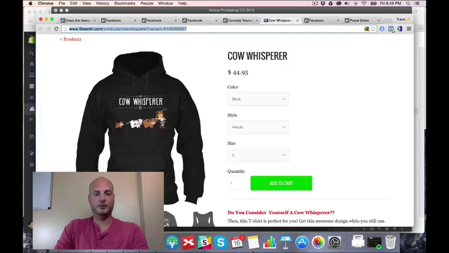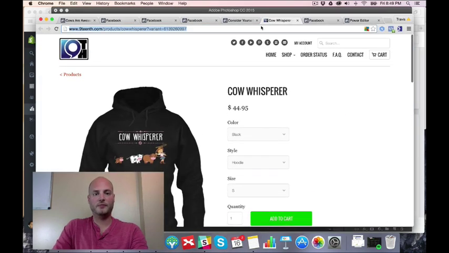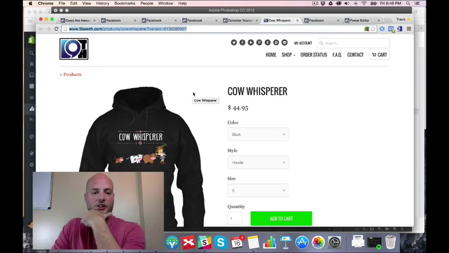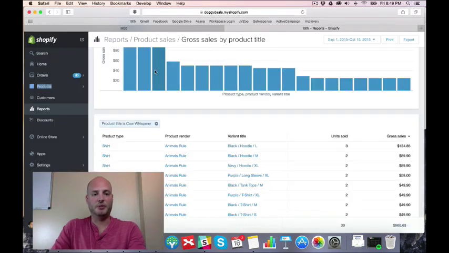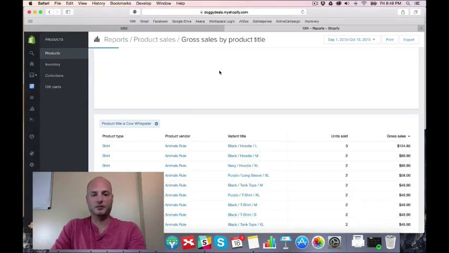Now we'll go into our cow store. Maybe let's even change it up so the initial one they see is going to be the hoodie. That might be a good idea to do as well.